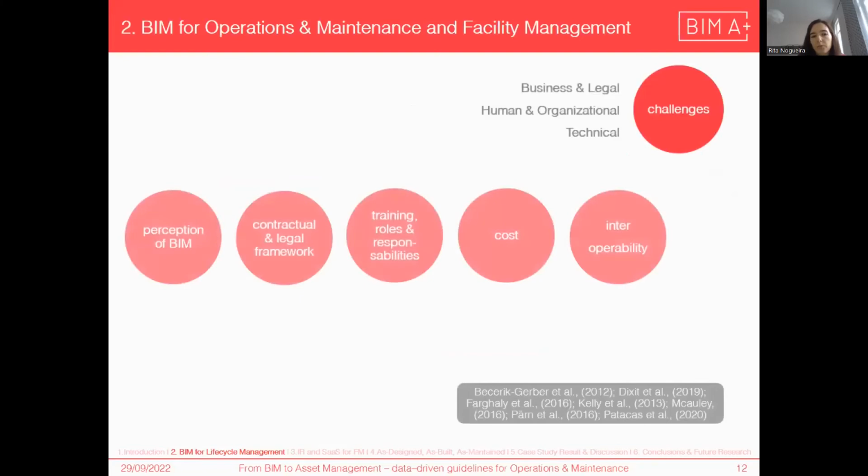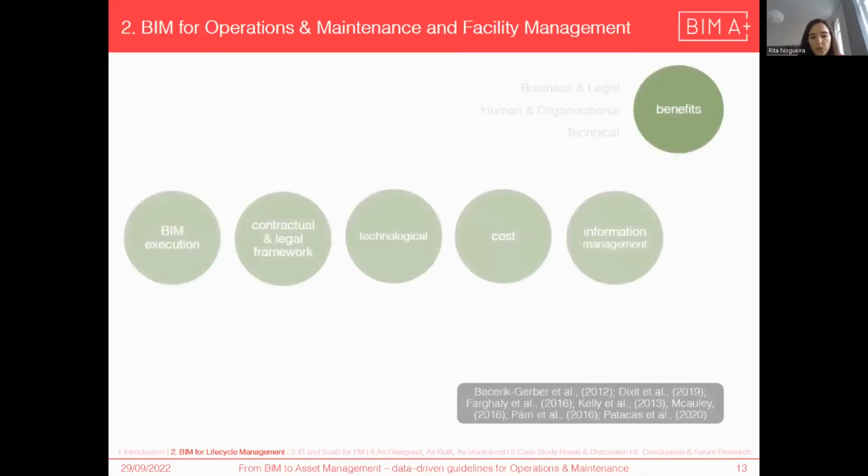So obviously, there are challenges and benefits connected to facility management and the use of BIM in this later stage of design. Mostly they are related to business and legal issues, human and organizational issues, and technical issues, as well as the benefits. They can fit under the same 3 categories.